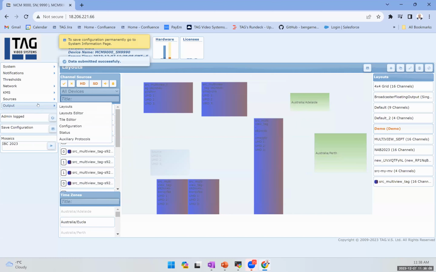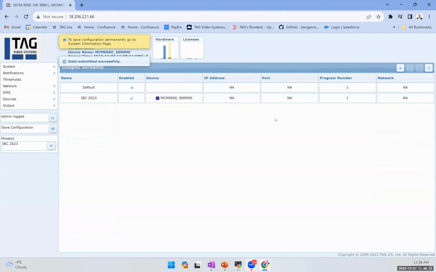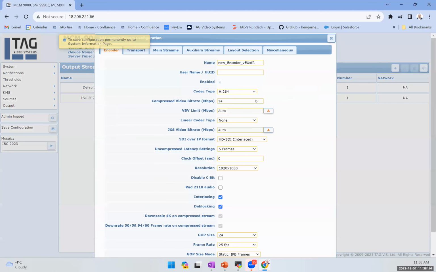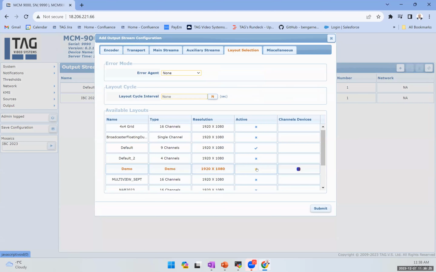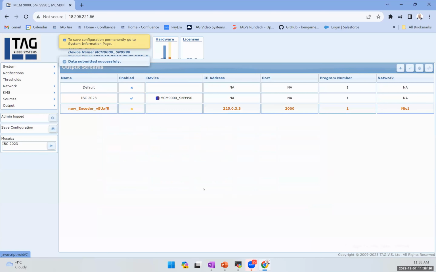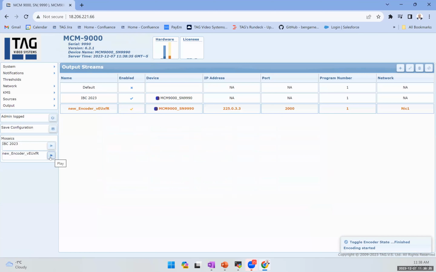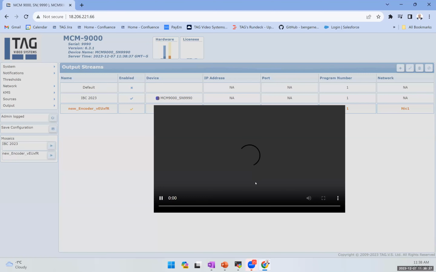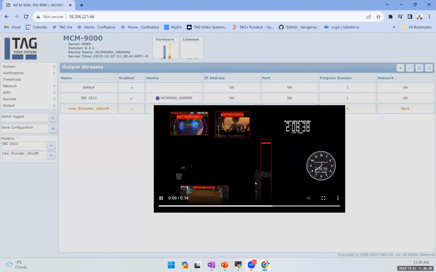Okay, so I saved my layout, and the only other thing I have to do is create an actual output, which is basically the encoding process of taking that layout and generating the mosaic on the output. I can go here, select my demo layout that I just created, submit, and we have a new output ready to go. It'll take a few seconds for it to start playing, and we will see this new mosaic that I just created with the custom tile on it start displaying video. There we go.